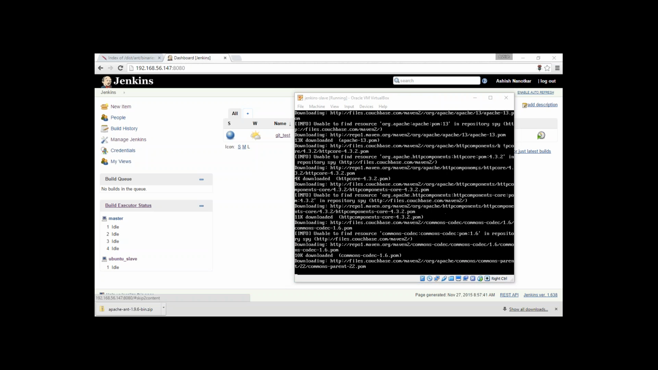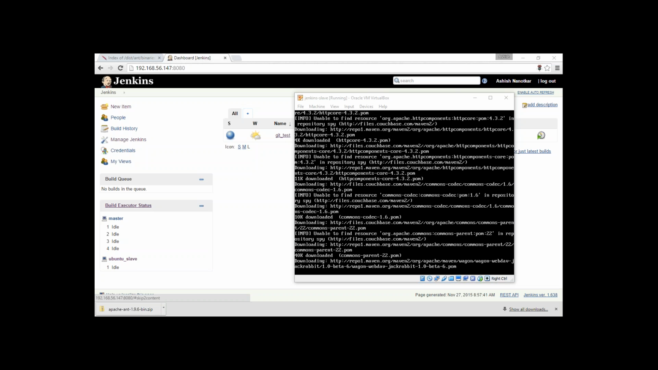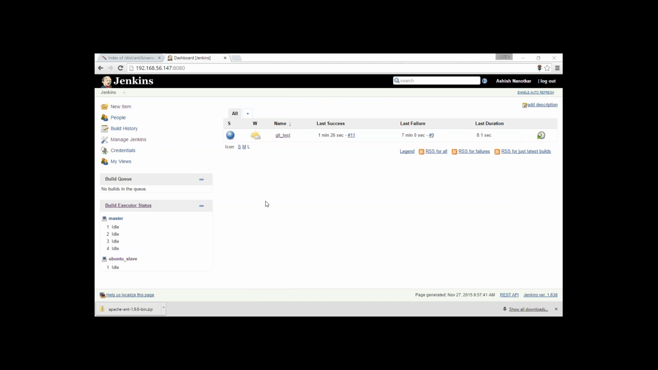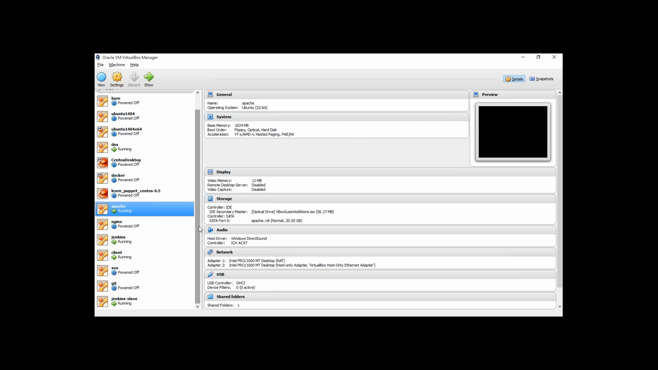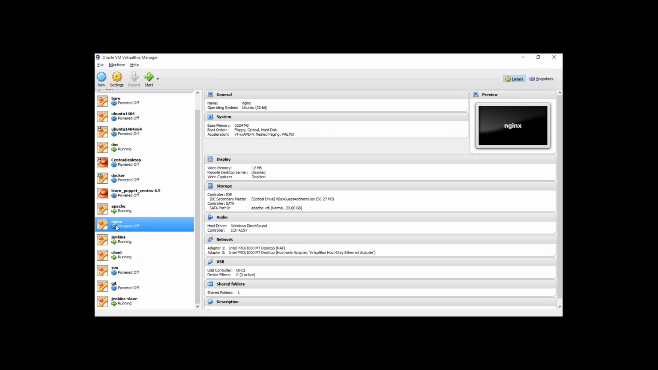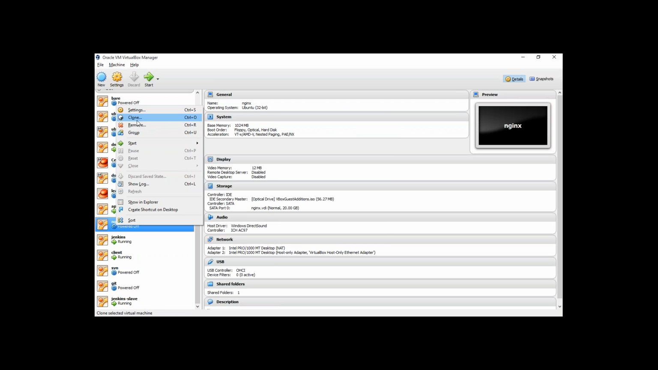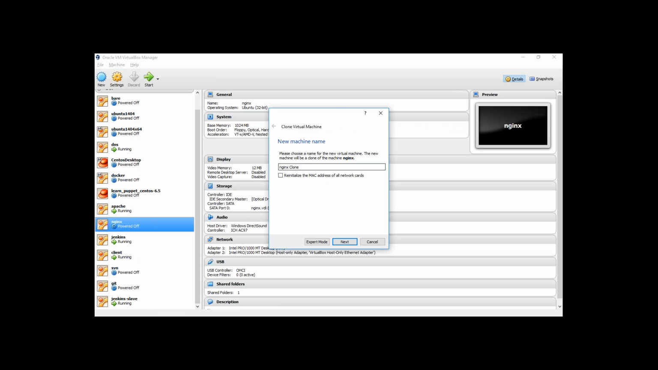So we'll wait for this to finish. Meanwhile, what I'll do is I will create the machines which I need for load balancers. Let's use Nginx. I would be using Nginx for deployments.